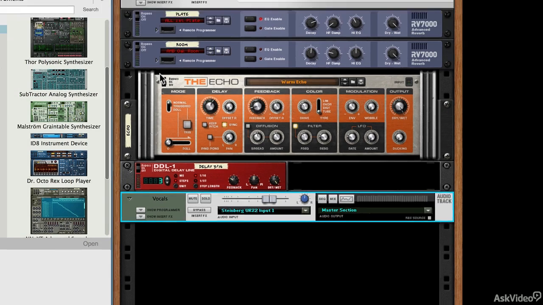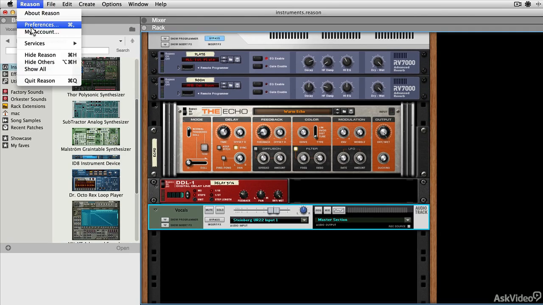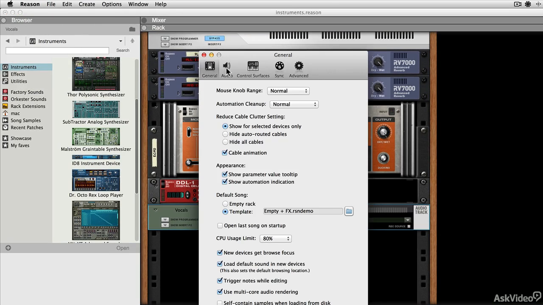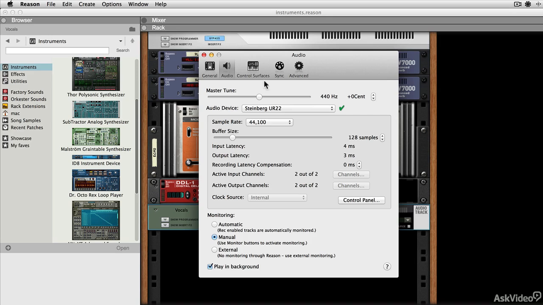To check that your audio is coming in correctly, go up to Reason's Preferences, to the Audio section, and just check that your device is selected, the correct sample rate is selected, and that any input channels that you want coming in are activated. In this case, it's a simple 2-in, 2-out device.